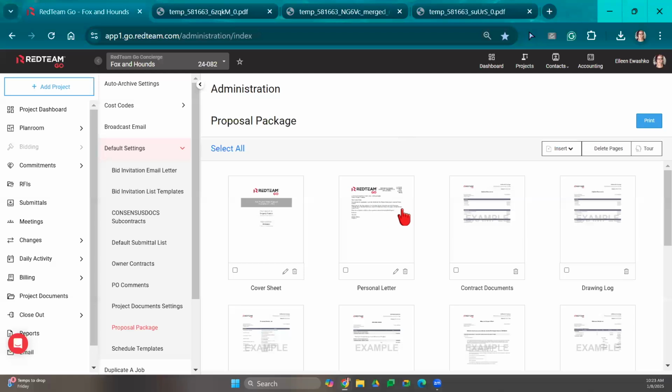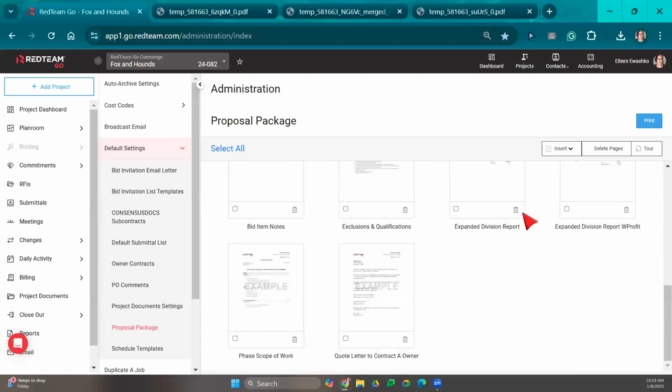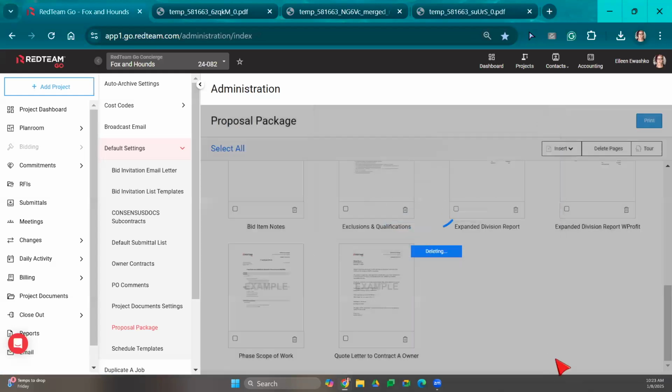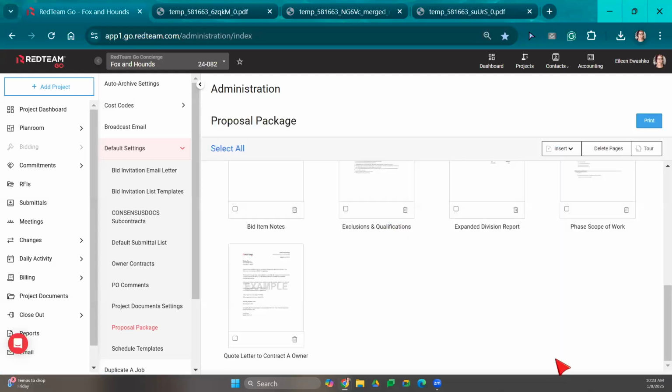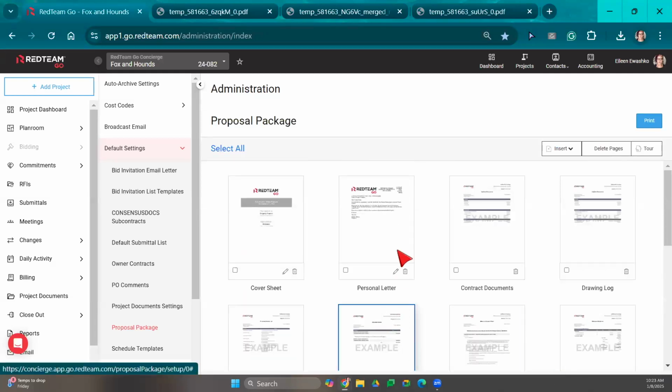Alrighty, and if there are any sheets that you want to remove, let's say you don't want to include the expanded division report, you can always just select that delete button right there. It's just going to remove it from here. So this was our proposal package. Next up, we have our schedule templates. So before we move on to the schedule templates, does anyone have any questions?